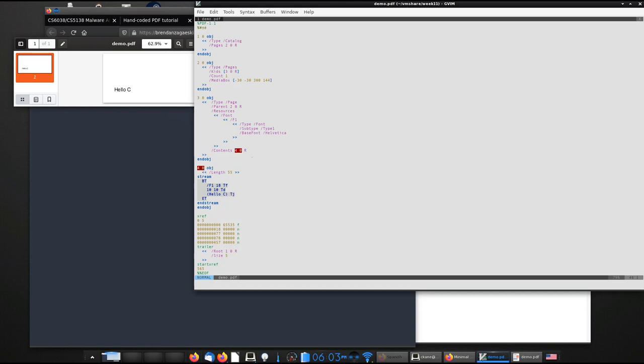Both of these things are the types of things you'll see in malware: the length may not match up with the actual length of the stream, and the cross-reference table may have a lot of erroneous object references in it. So it may be pointed to wrong locations within the file. Acrobat Reader is designed to identify when, say, the cross-reference is incorrect or the length field is incorrect.